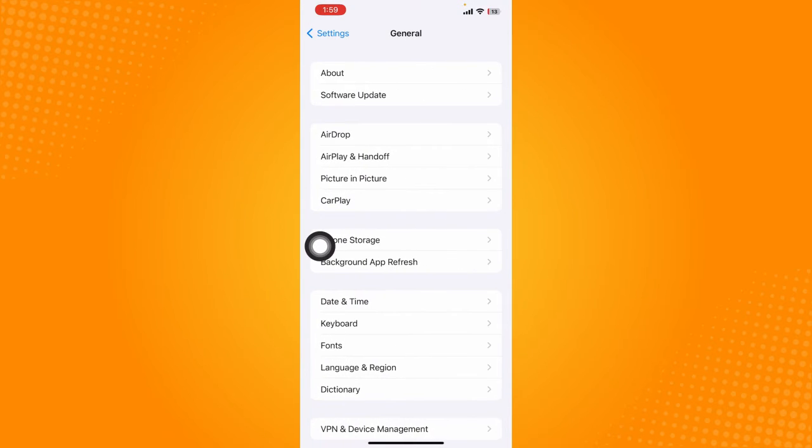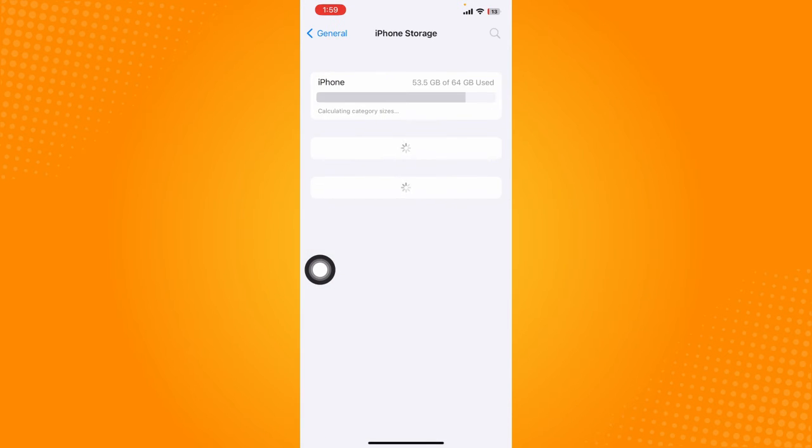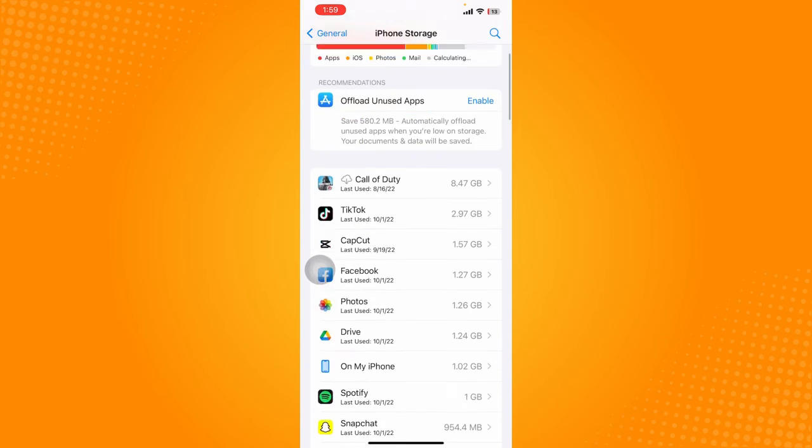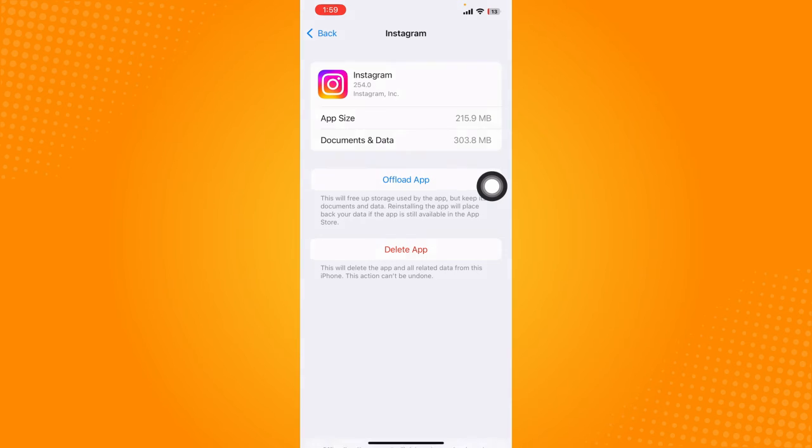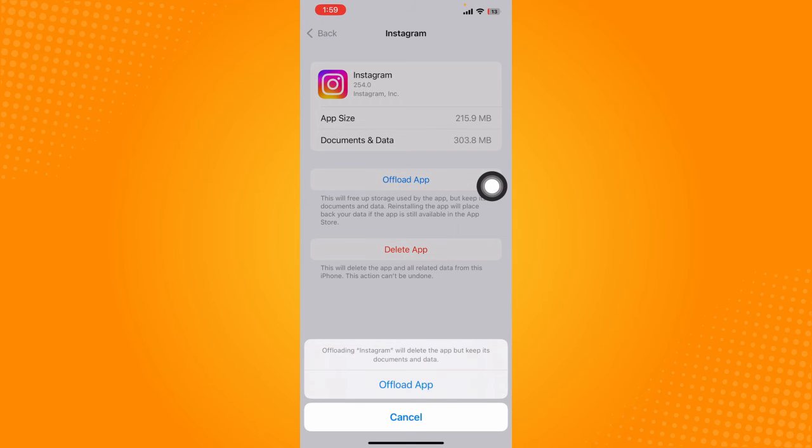However, if that still does not work, let's go back to our settings, scroll up and click on general right here. Click on iPhone storage and let's wait for this to load, and this should show a list of our apps again. Let's click on Instagram. And let's click on offload app. So offloading the app will basically clear the cache that it has been used.